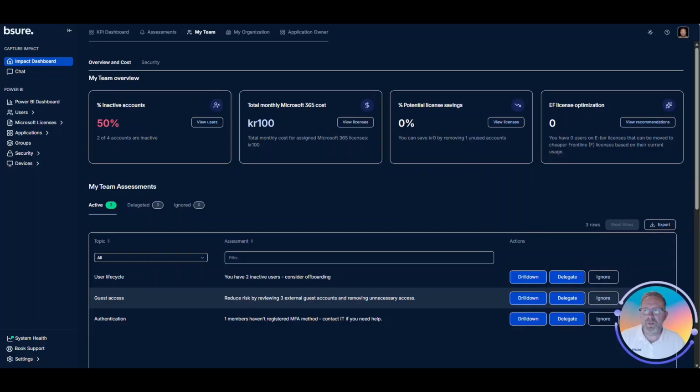In this version, we focused on making reports and insights more actionable, easier to review, and easier to follow up on. We've also introduced assessments with notifications in email and Teams, as well as AI chat, where you can ask questions directly against your Bsure data.